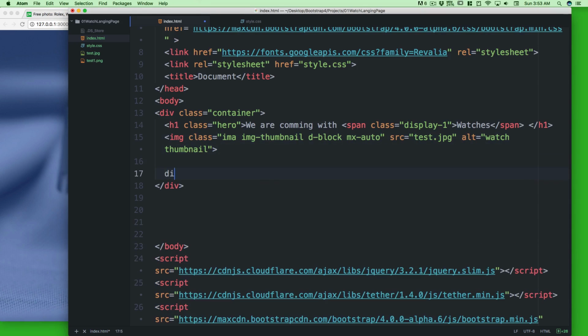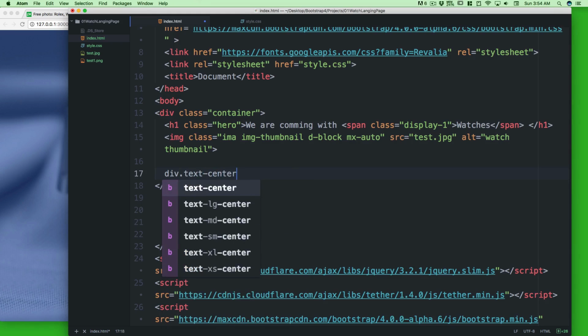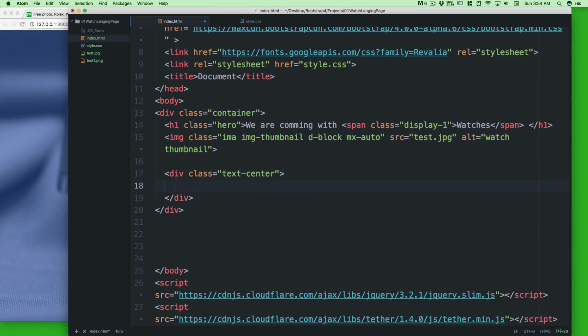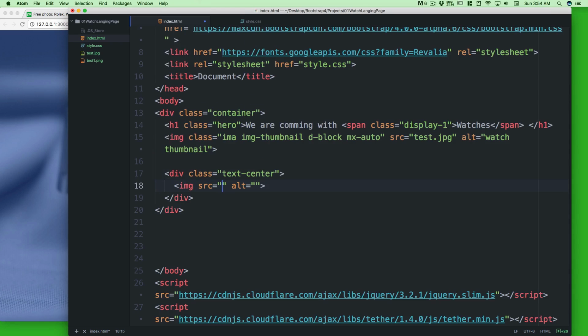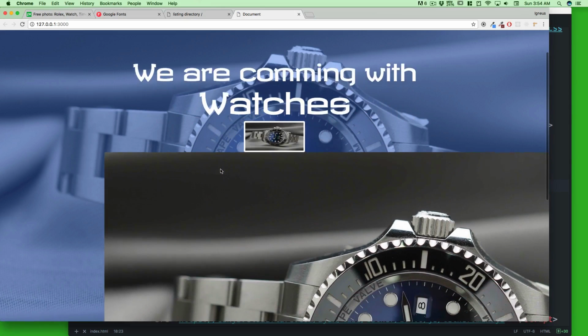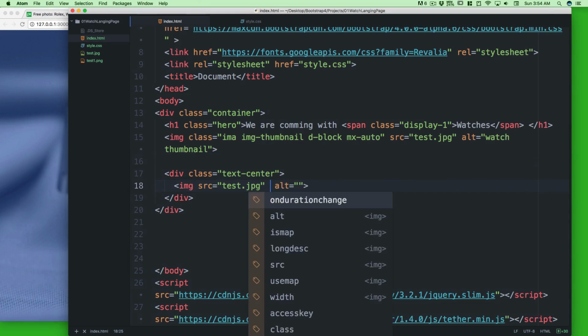And one of them would be, let's just say we are creating a new division with the class of text-center. And in that, we can just place a proper image there. So img, and I can simply say, what is the name? Test.jpg. And save that. And we haven't assigned anything in that. Let's assign a class there so that we can shrink it and see it.